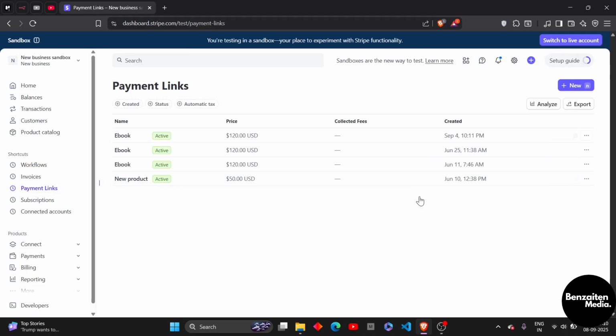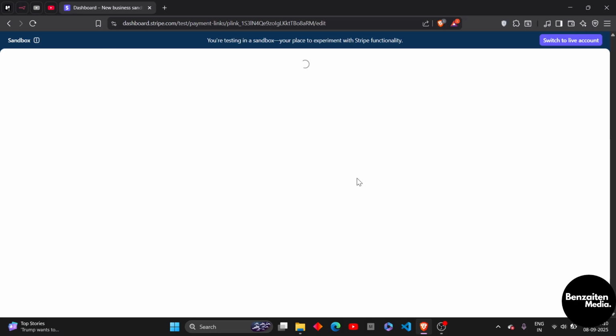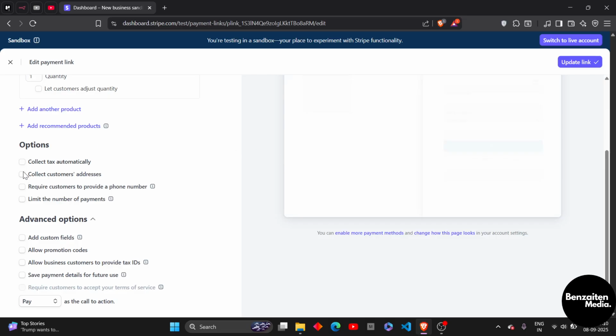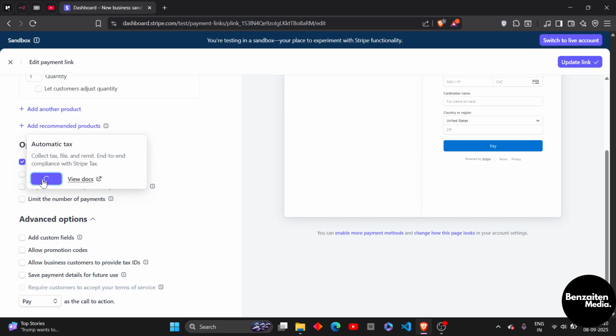Simply click on this payment links, and then here you will see all your products. So choose the product to which you want to add the tax, and after that, click on these three dots and click on edit. After clicking on edit, here you will see in the options section the option to collect tax automatically. Simply check this checkbox and then click on setup.